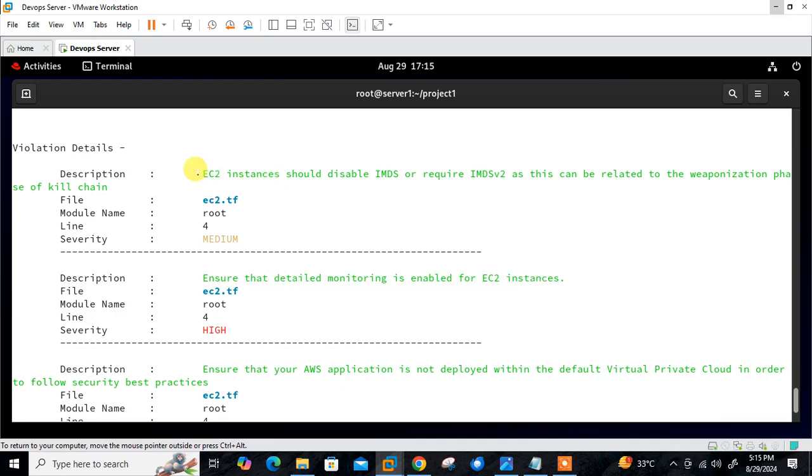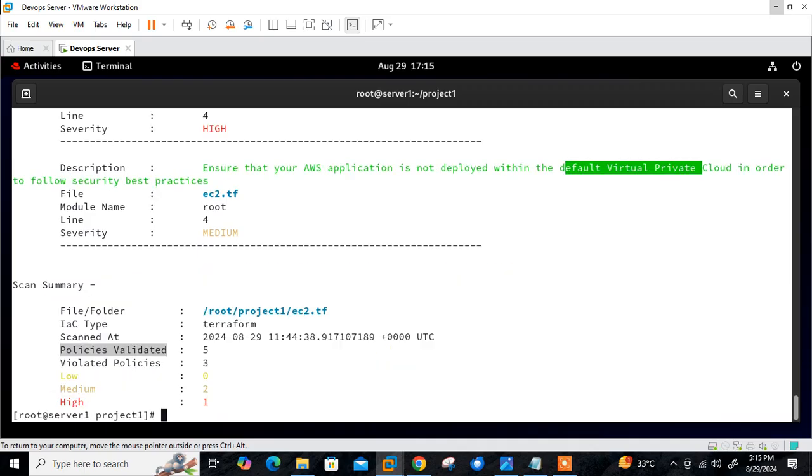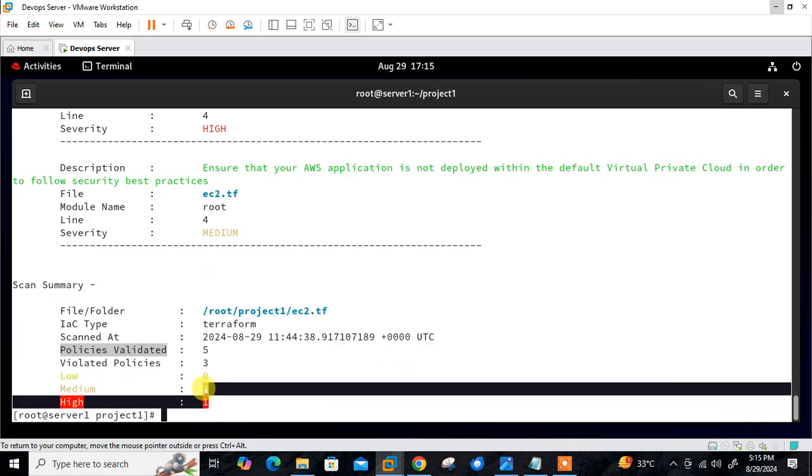Second one is EC2 instance should disable IMDS, and third one is ensure that your AWS application is not deployed within the default VPC. Currently I am using the default VPC because in my code I am not mentioning any VPC where it is going to be launched. That's the reason it gave me the option. This is the best practice, to use your own VPC rather than the default VPC. So this is how the TerraScan command detects vulnerabilities in our code and lets you know about the policy violations in detail, including their severity levels, right?